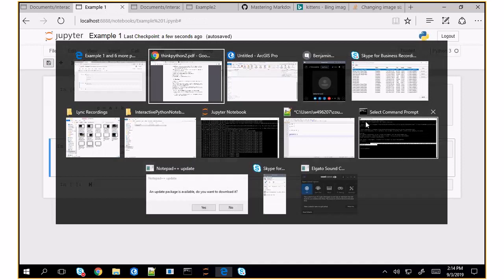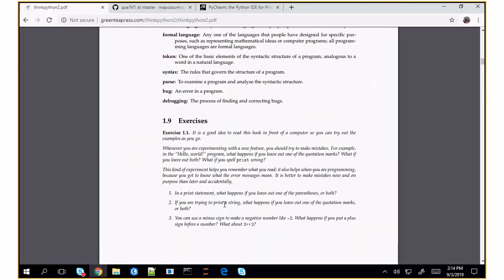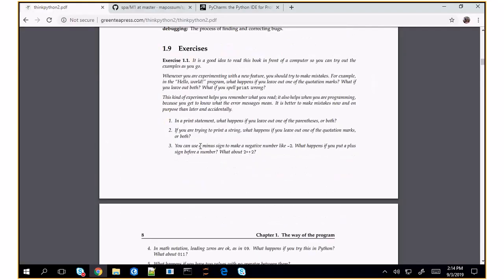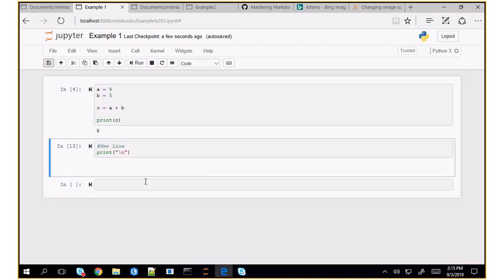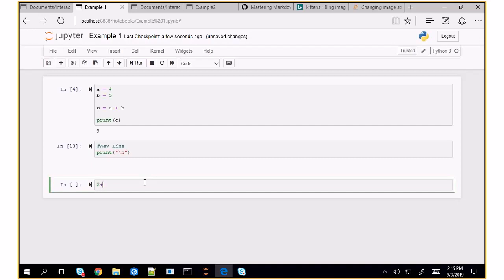All right, so go back to the book for a second. We're on, okay, if you can use a minus sign to make a negative number like -2, what happens if you put a plus sign before a number? What about 2 plus +2? That'd be interesting. I don't know. Let's see what happens. 2 plus +2 on that guy.